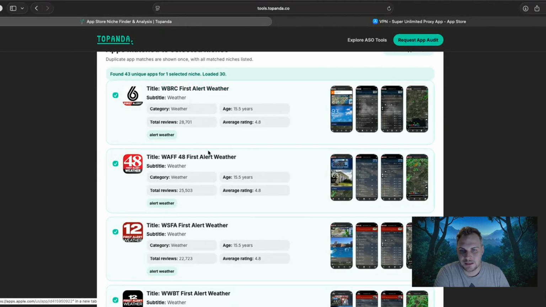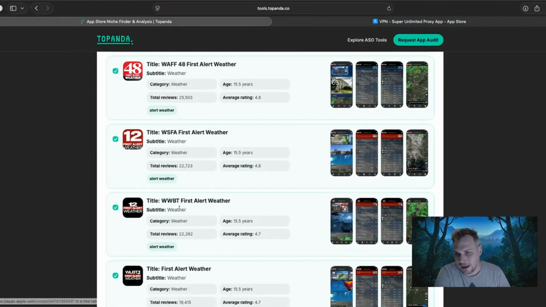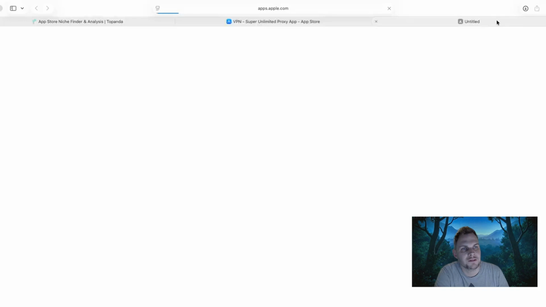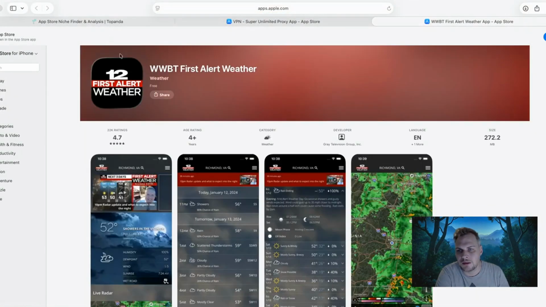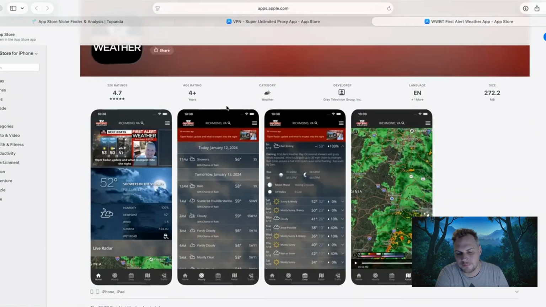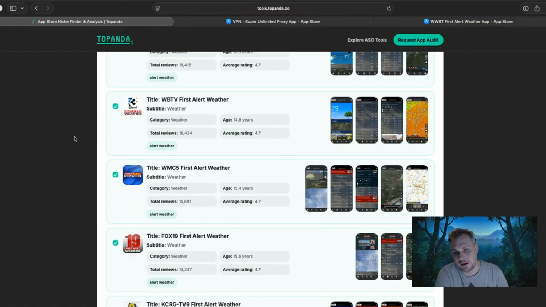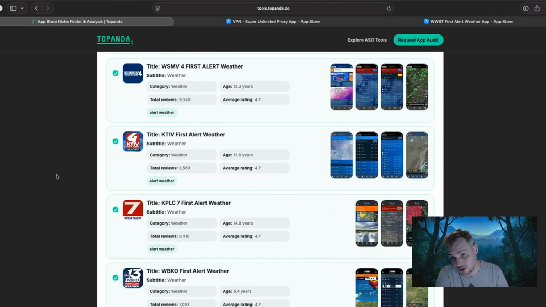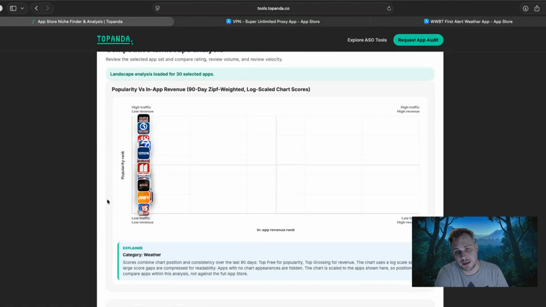So it's like a first alert if there is an emergency. I don't know if it's governments, probably not governments, but they're not monetizing with subscription usually. Maybe with ads. I'm going to show you a different type of weather apps that do monetize with subscriptions and in-app purchases. But here, we have 30. That's enough. Going to the next step.